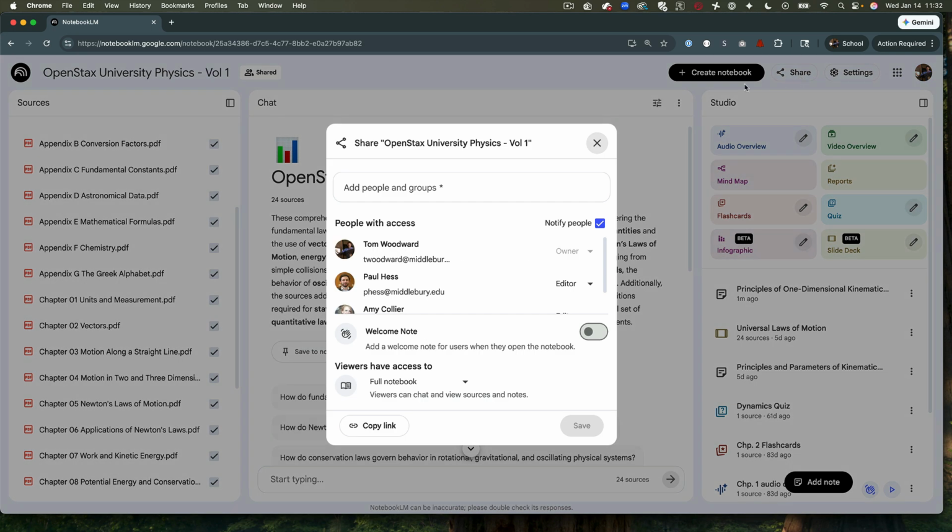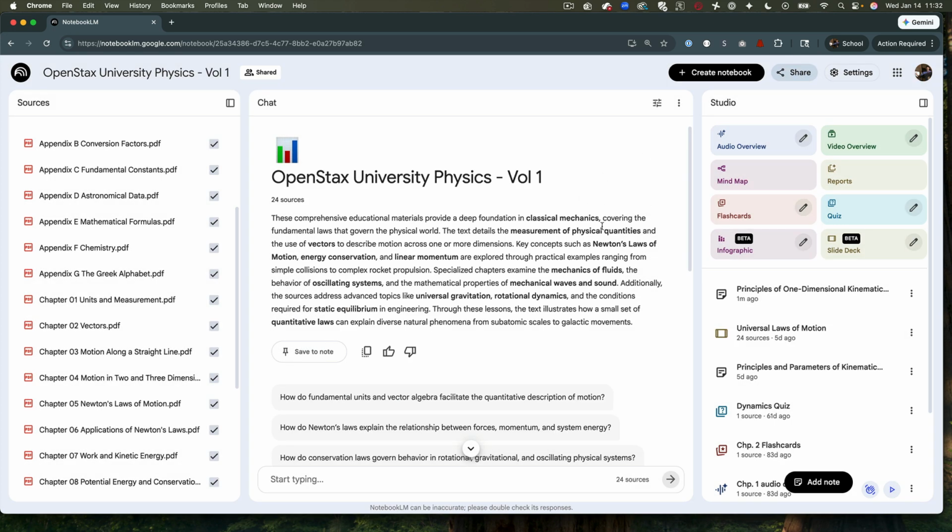You can share these notebooks with students in your class, with other Middlebury community members, that sort of thing, but it is restricted, because it's in the Middlebury community, to just people with Middlebury addresses.